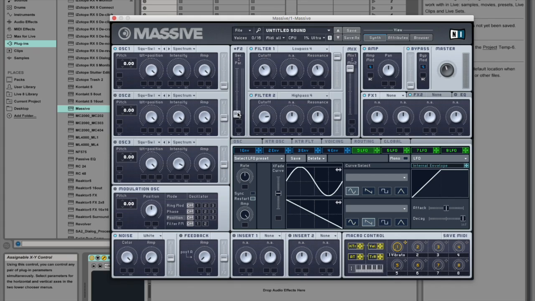The next thing I'm going to show you is the volume slider for each filter. This controls the overall level of each filter. The next one is the mix slider. This is how you adjust the balance of the two filters between each other after they've been summed together.